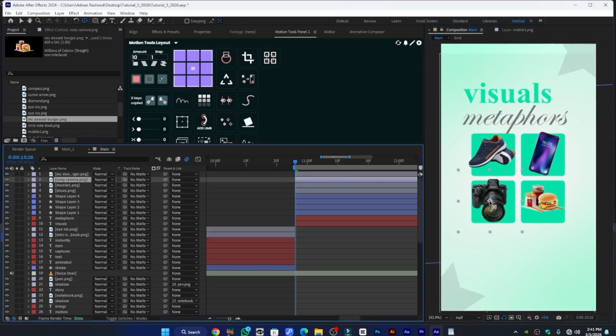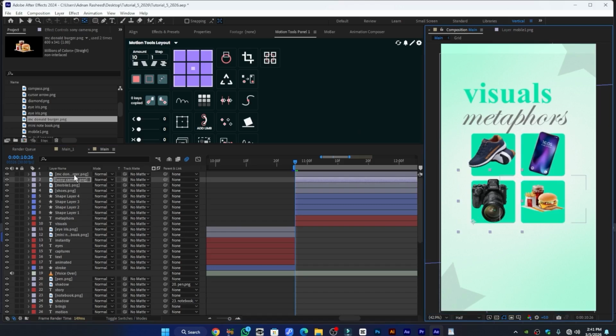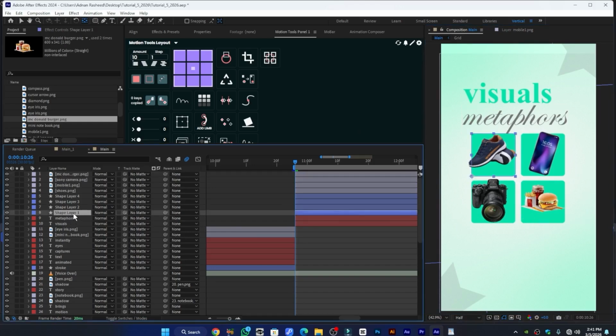So next part is very important, so pay attention again. Here I will animate only the shape layer, and first link all of these images with the shape layer, because I will only animate our shape layer, so our other images will be animated automatically. To save our time, that's why I am linking all of these images with our shape layer.